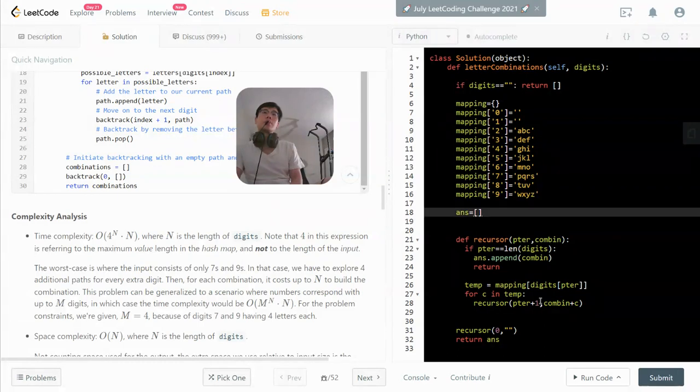So in total, for the case 7 and 9, you will have 4 to the power 2, which is 16. And if you add to it, like 7, 9, 7, each one has 4 options, and now you choose 3 times, so it will be 4 to the power 3. So this is looking at the worst case scenario, and the n comes from the time we need to build a combination.